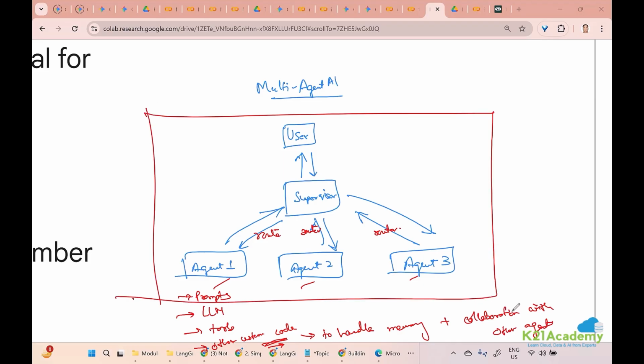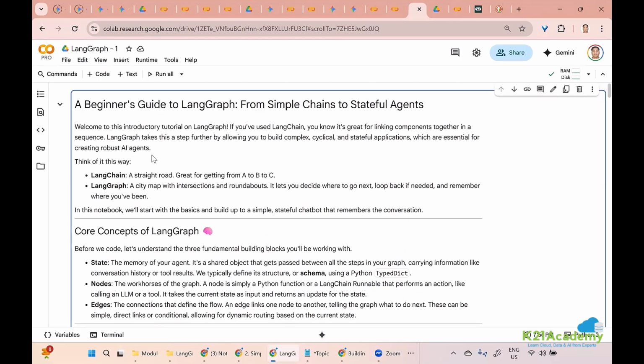LangGraph makes it easy because each agent would appear mostly as a node in a graph, and so the control flow can be easily managed by these edges. We will actually get to see how the communication is happening using the graph state and so on. Fine, let's quickly go from here.